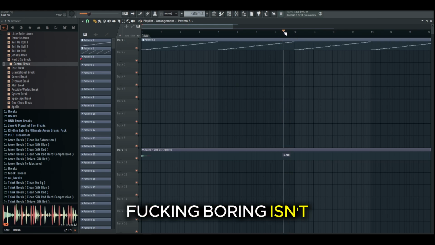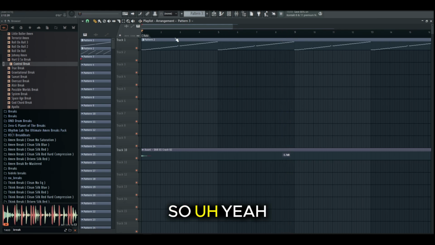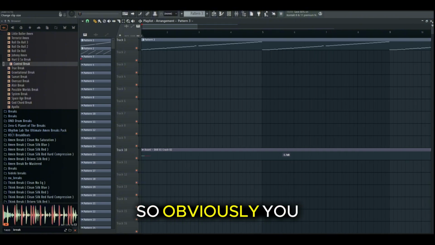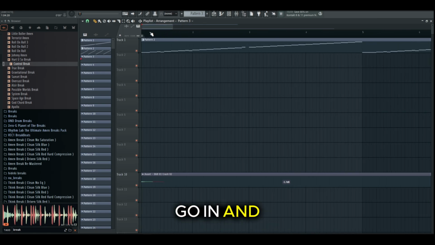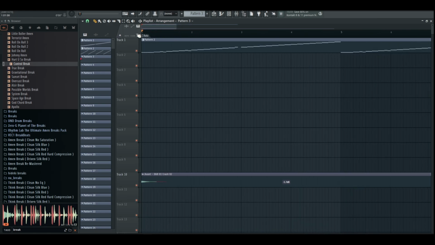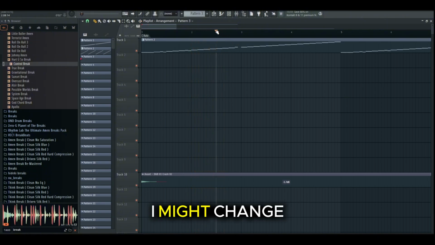That's a bit boring, isn't it? So, yeah, now we can just start chopping. So, obviously you want your grid to be the same. This is mainly if you're in the playlist and you couldn't be bothered to go in and edit something. You just want to make quick little variations. See, I might change this.